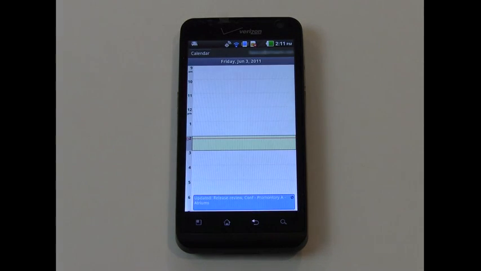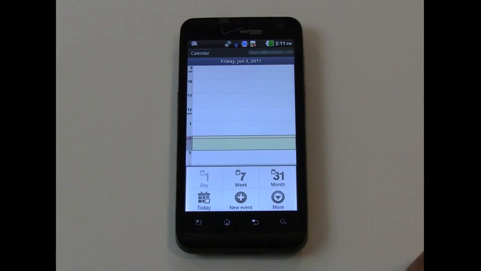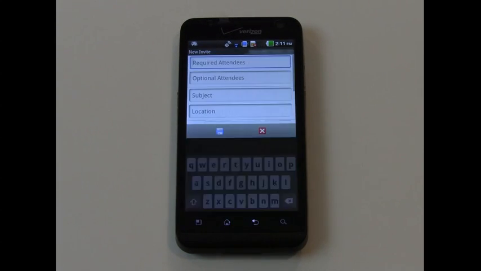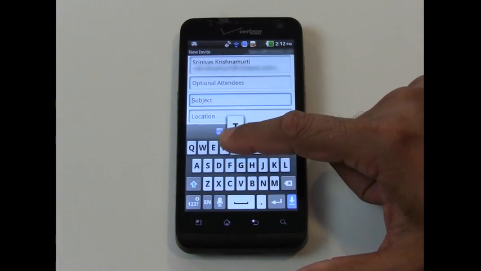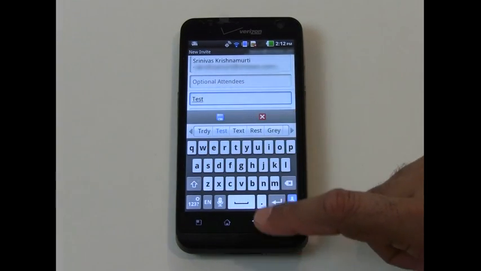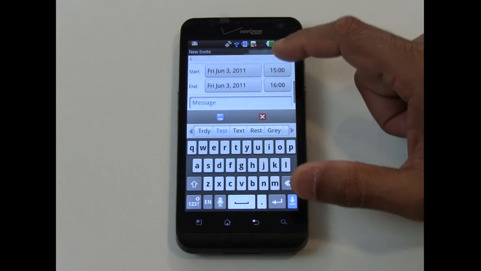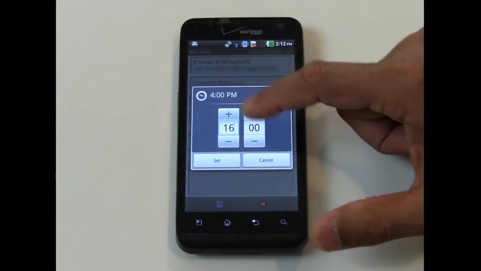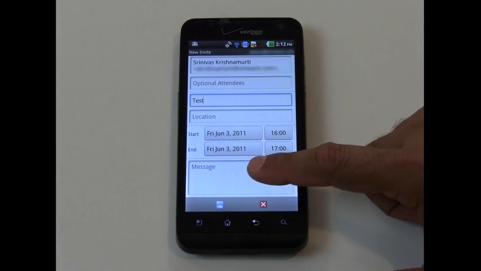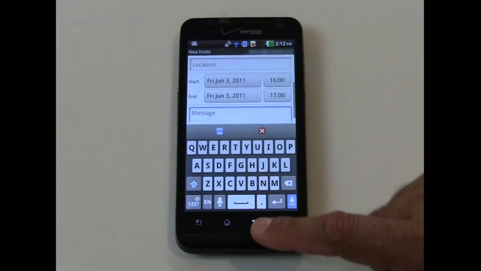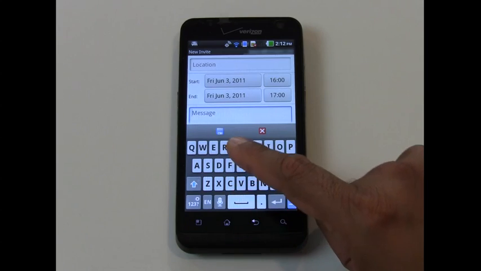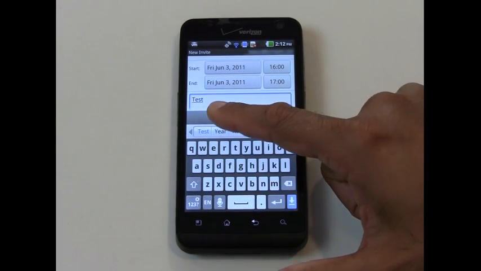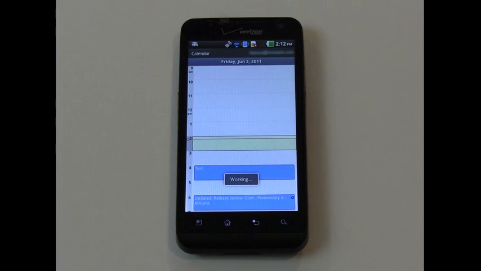The calendar provides you multiple views per day, per week, per month. You can switch between them very easily. You can also create a new calendar invite. Once you click on Send, the calendar appointment shows up on your calendar.